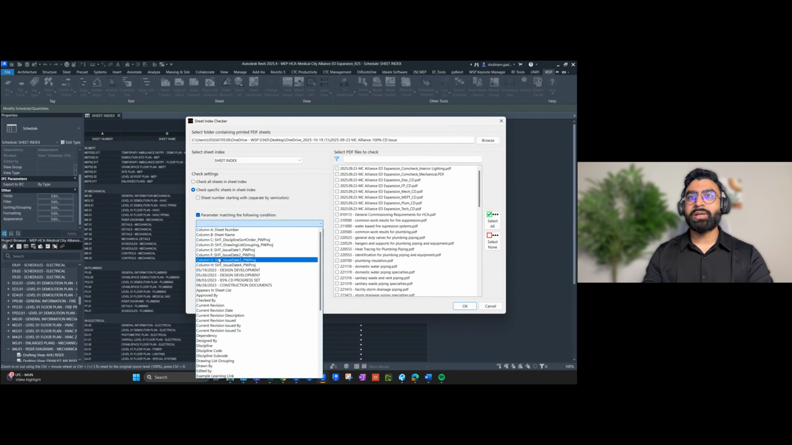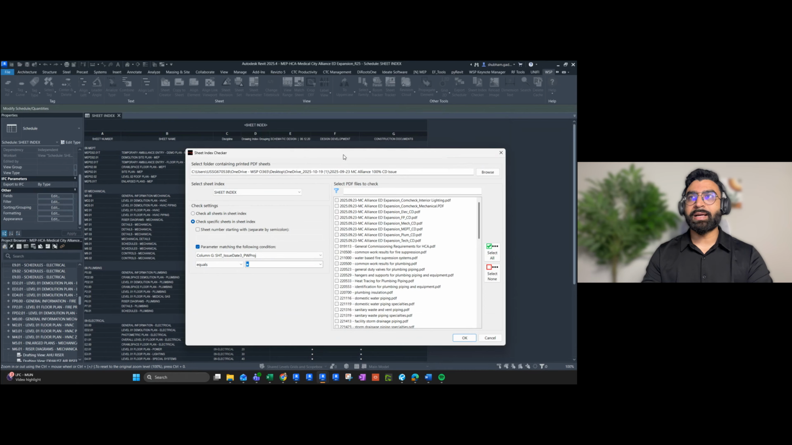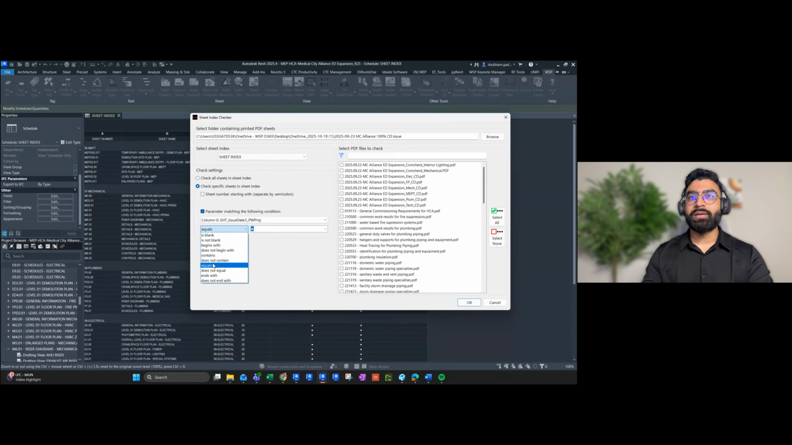We will go over here and it is telling us this is column G. The original parameter name is going to be Issued at 3, but it appears as Construction Document. And then it is going to be equal. And then we will select from the drop-down option which value of that row it's going to be. After that, we will select all the sheets that we need to check against.